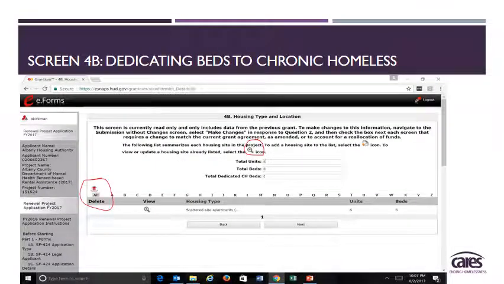In section 4B, you'll note the total number of units, the total number of beds, and the total dedicated chronically homeless beds. In addition, you'll identify the housing type. If you need to add a housing type that's not listed there, you'll select the red arrow that's circled. If you need to edit the housing type listed, you'll select the magnifying glass with a plus sign.